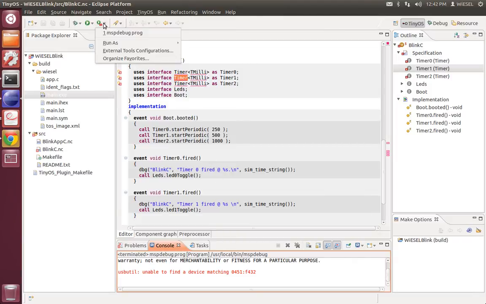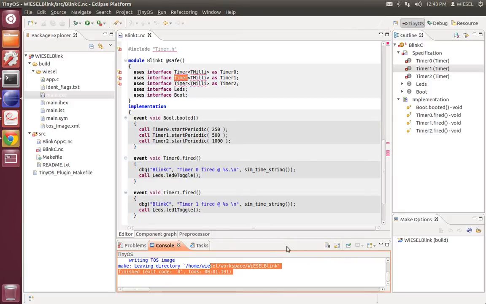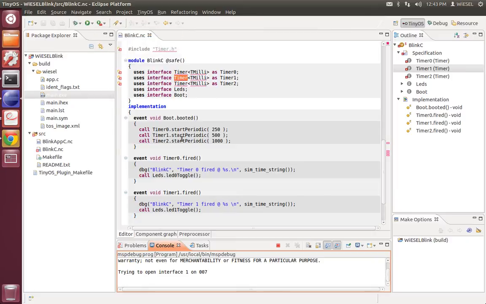And let's try to run this again. Still unable to find it. We can try this again. There we go. Found it. It's erasing it. It's rewriting it.